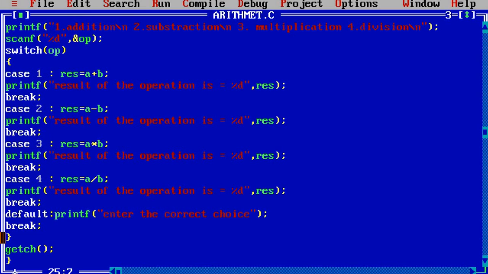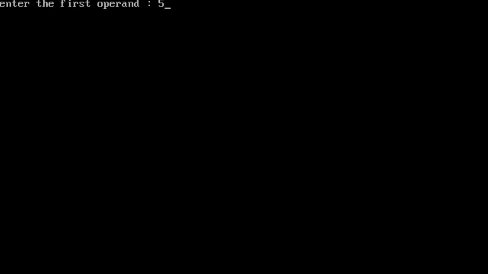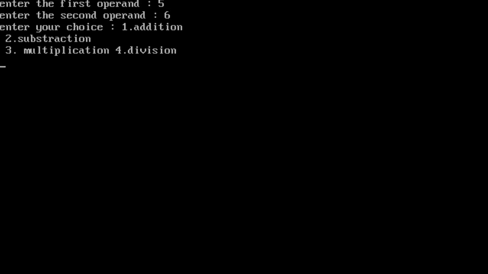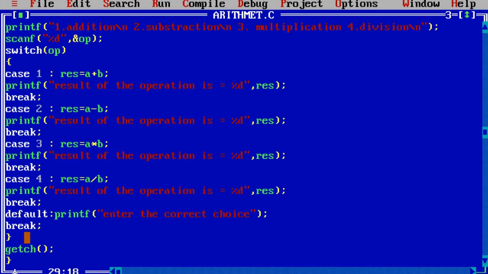But the program shouldn't end here itself. We should also check for the default case, whether the default is working fine or not. I'll give a choice which is not among the numbers 1 to 4. Okay, enter the correct choice. I think you have understood the program.